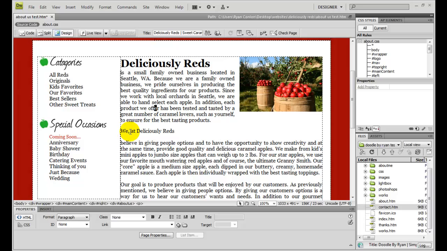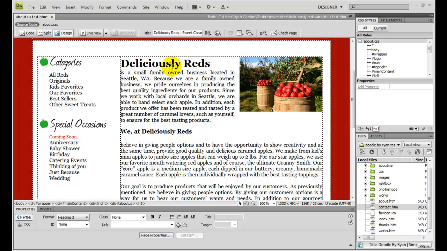We're going to go down to the next heading, We at Deliciously Reds. We'll highlight this one right here, and we'll give it a medium size. Heading 3, right in the middle. As you can see, it doesn't enlarge it quite as much as heading 1, but it gives it a larger look, and it makes it stand out a little bit more, saying, hey, this is kind of like a subheading. Anything below this is your paragraph to this subheading.